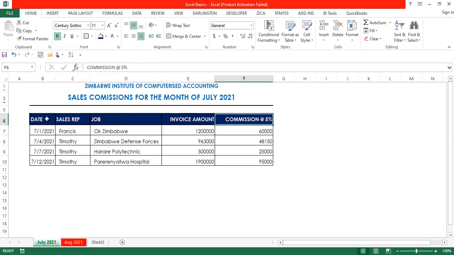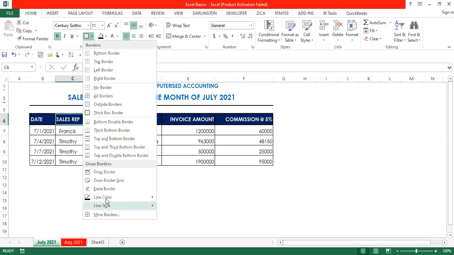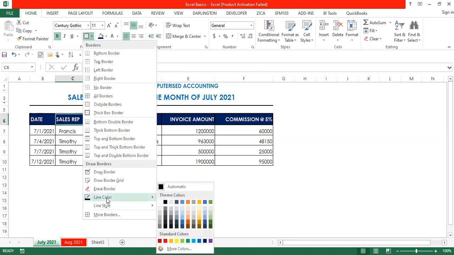Now we can't tell where our lines, our borders are. In this case, we can't tell, but we can still put borders here. How do you do that? You go right up to the borders there. You go down and say line color in the borders. Then you choose the color you want. In this case, because it's a dark background, we might want a very light color. In this case, white is excellent.